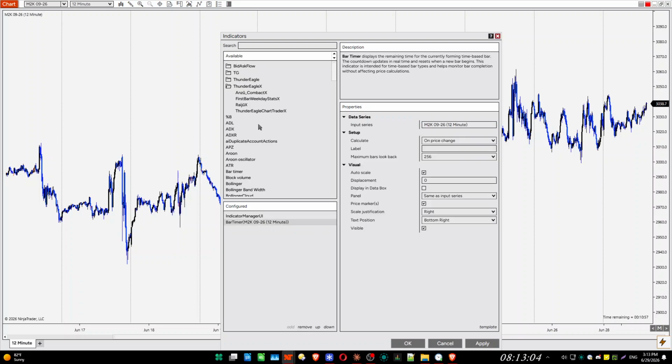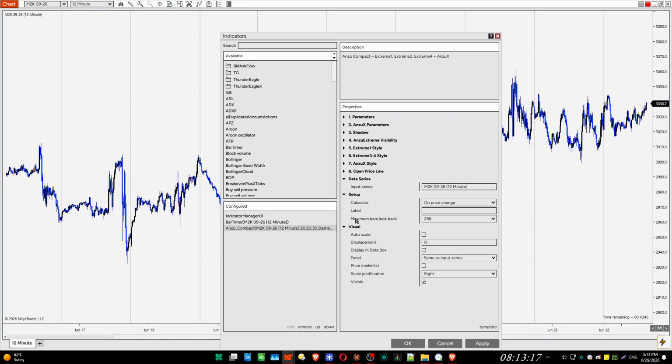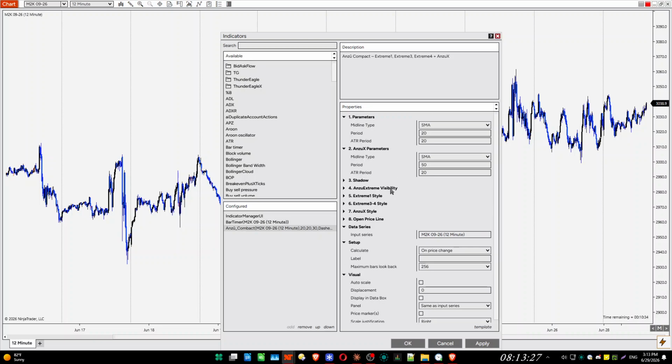In this tutorial, I'm going to use my open source indicator. It's just identical to the Anzu X, but it doesn't have a license key. The first thing you have here is the parameters. There isn't that much going on in the indicator. It's more built-in indicators.